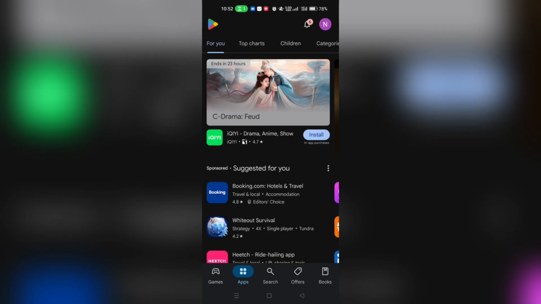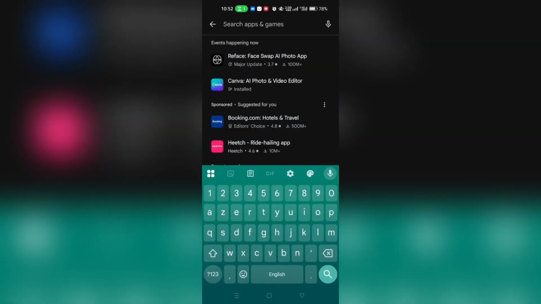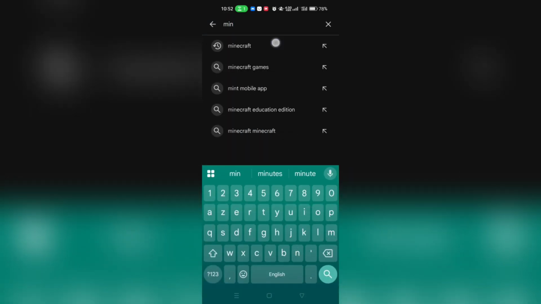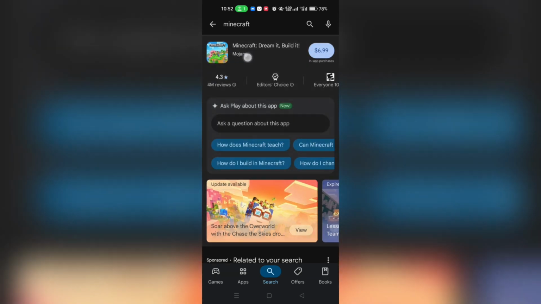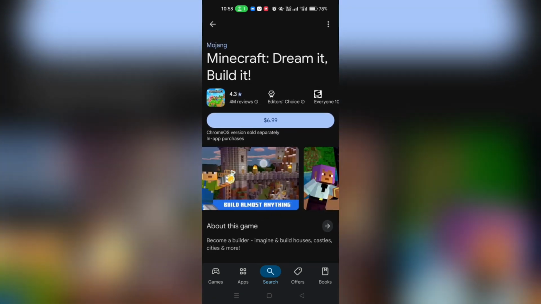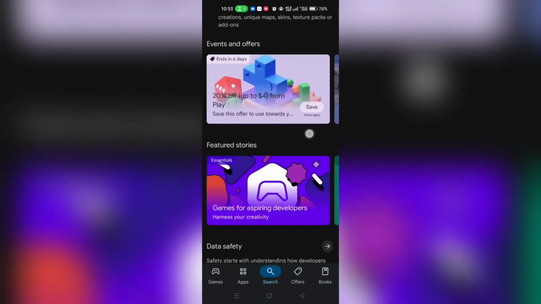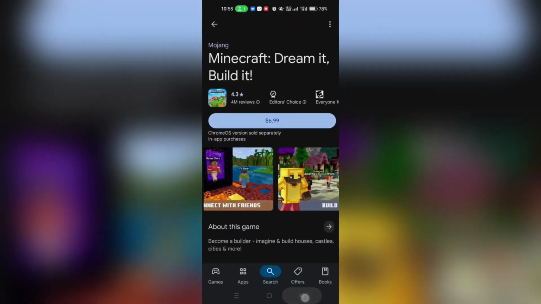Now in the store search bar, type Minecraft, then tap search. Look for the official version published by Mojang Studios. Now, if you don't have Minecraft yet, tap Get or Install, and if you already have it, you'll see an update button.